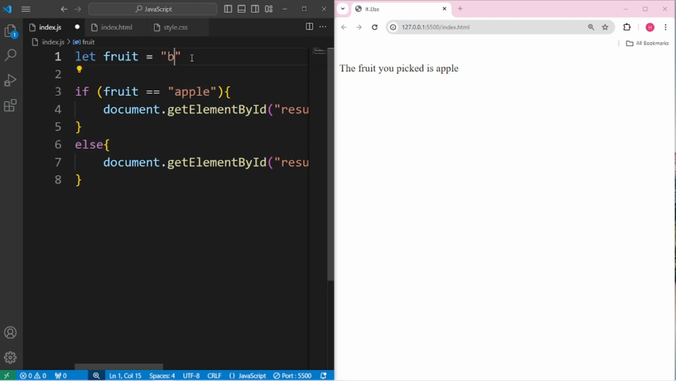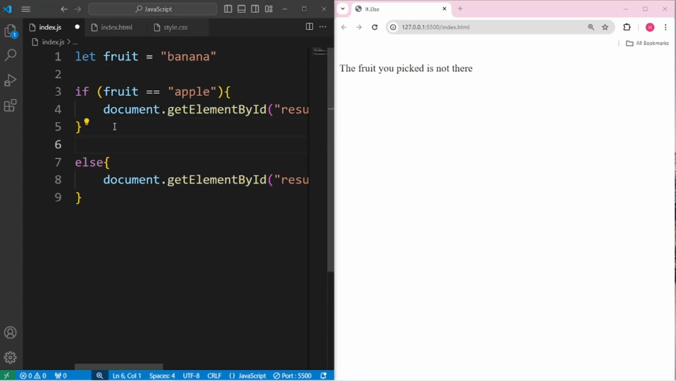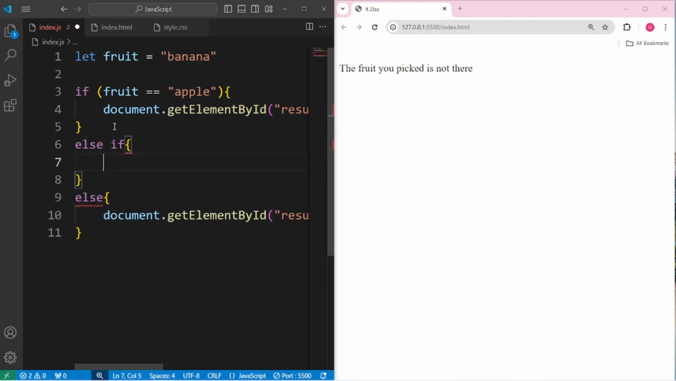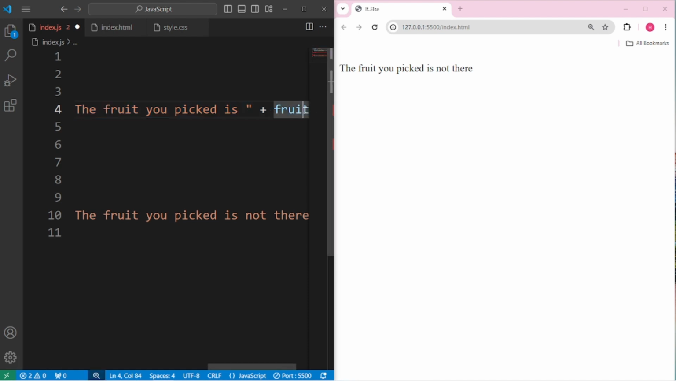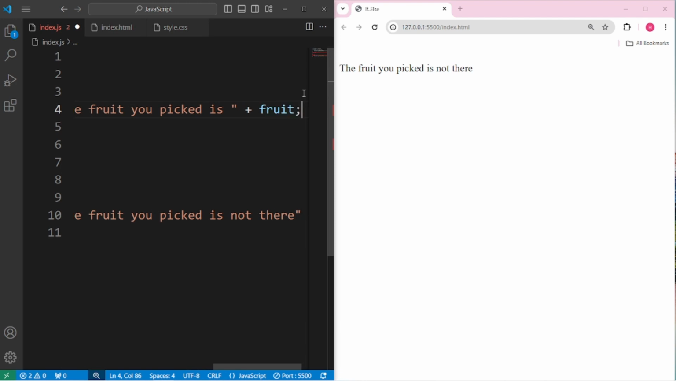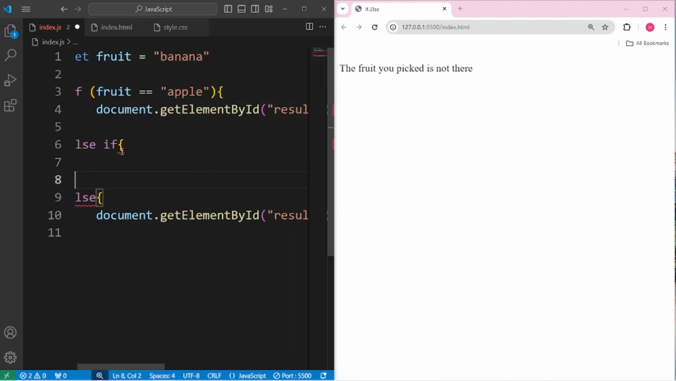Let's try to give banana, and the fruit you picked is not there. So that's how this thing works. Let's say you want to have banana as another one. To do that, you're going to do something like this: else if, which is another type of statement. First we want to separate this by something. Let's put the n, you don't have to, but I just like to end this.